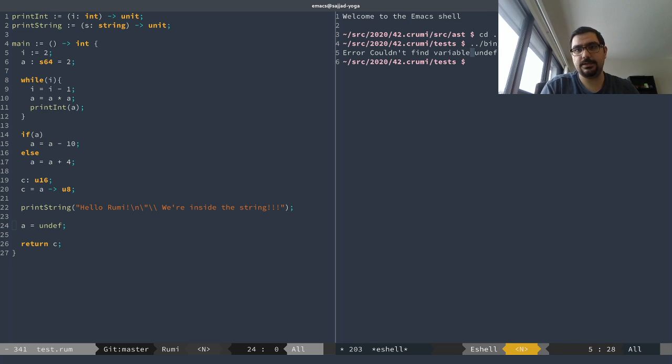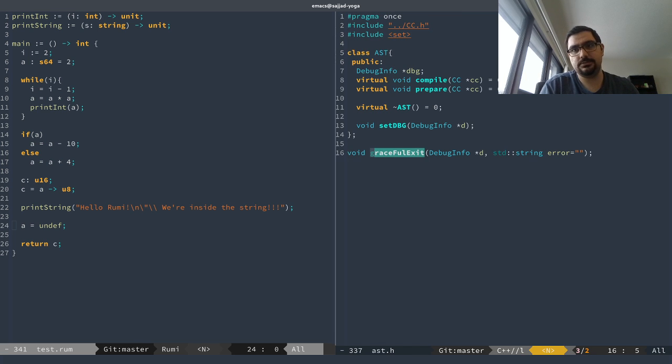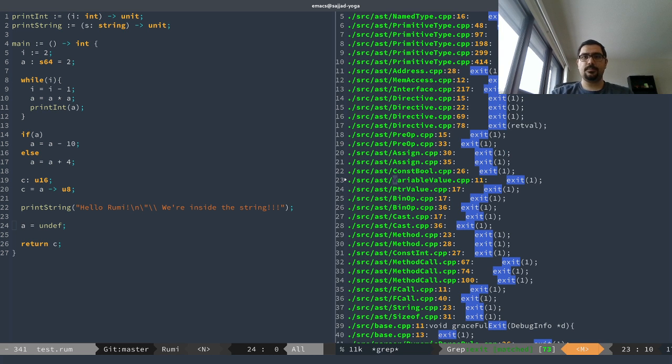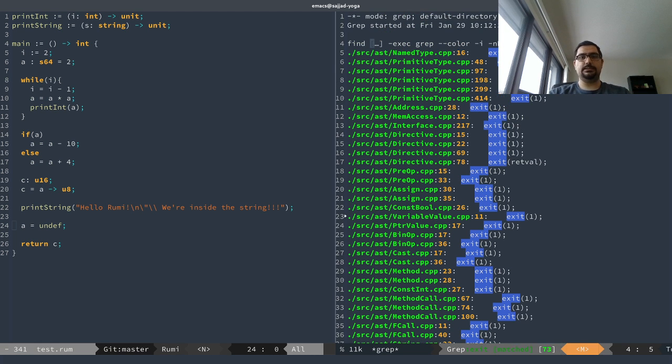So if you do something like that, you should be able to open that file. I don't know, but yeah. So there you go. That's the base of the error reporting, and now we have to go to our grep and replace all of these instances.